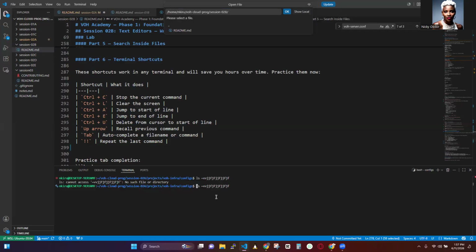While the other one, Control E, jumps to the end of the line. Control A brings you here, Control E takes you to the end of the line. Then Control U deletes from the cursor to the start of the line. So if we do Control U right now, you see that's gone. Control U gives you a fresh instance of the terminal to keep typing.